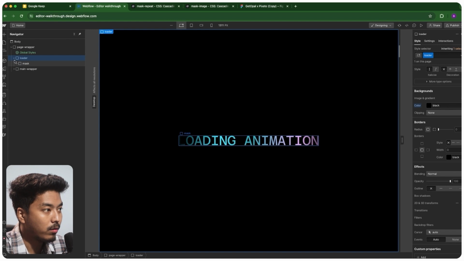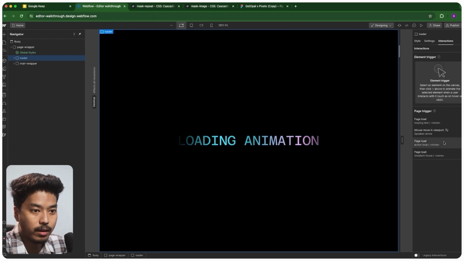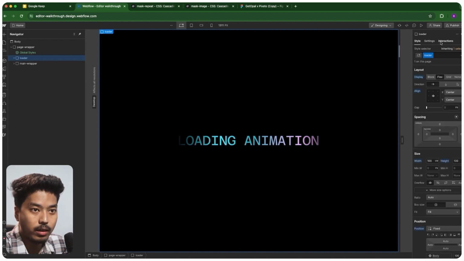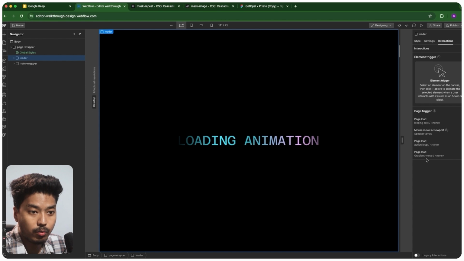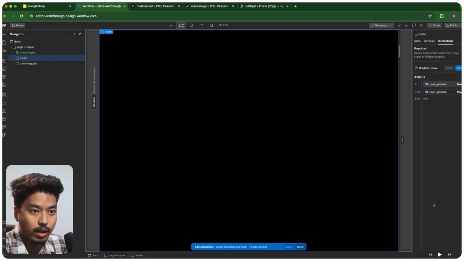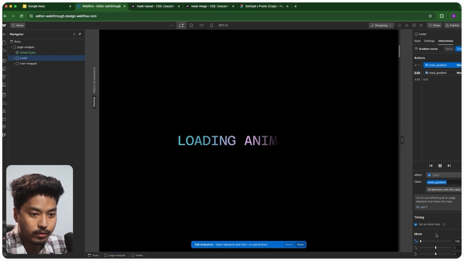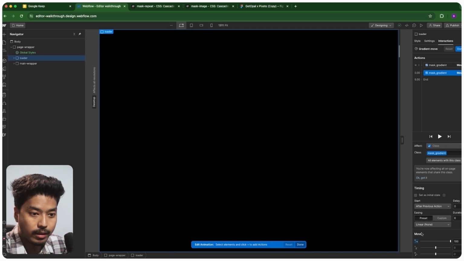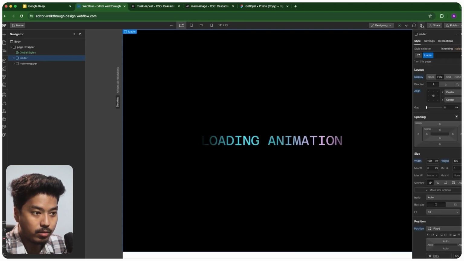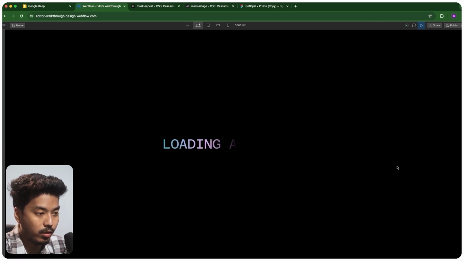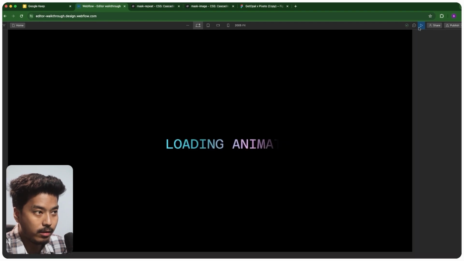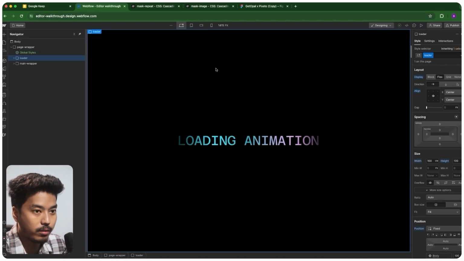All right, now the only thing we have to do is put one interaction. Here I've already put one which is on page load, and basically moving the mask gradient from left to right like this, and you got this animation. Okay, and the easing is set to linear. So yeah, once you preview it, this is what it will look like. Yeah, that is it. And now let's go to the next CSS property.